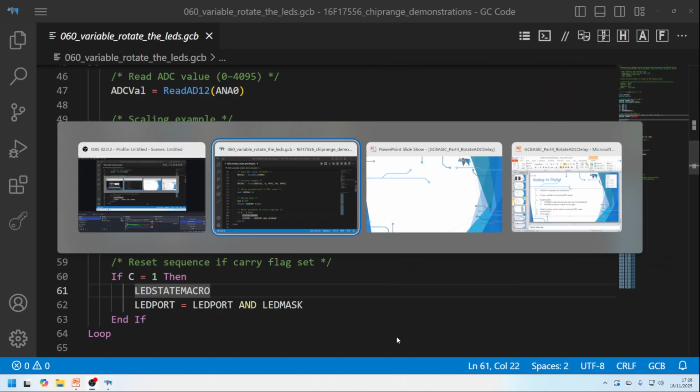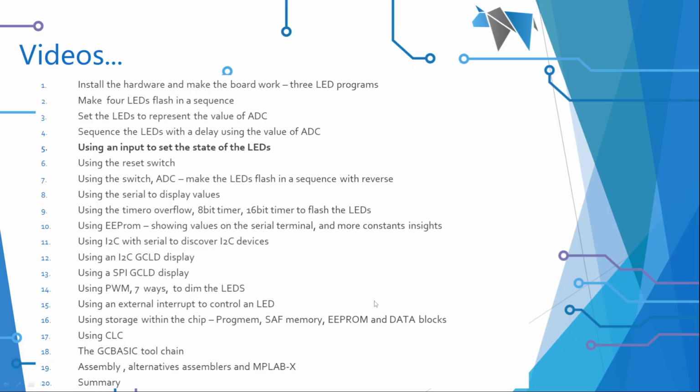Back to my PowerPoint. So that's all I wanted to show in this tutorial. Work through it at your own pace, nice and slowly, using the source code as you wish. The next video and next tutorial will be using an input to set the state of the LEDs, which is a digital input. So we're moving away from analog services into digital inputs, which is great. So enjoy.